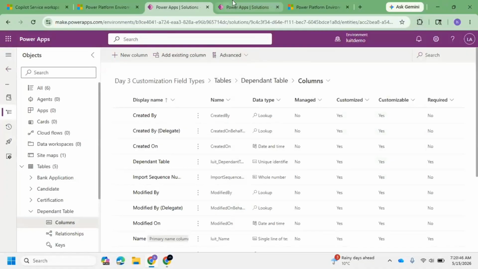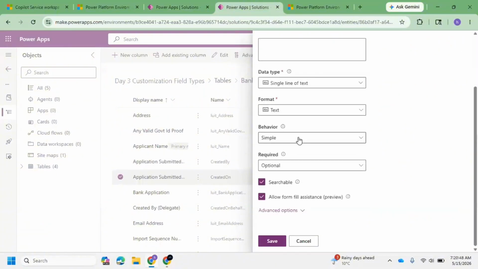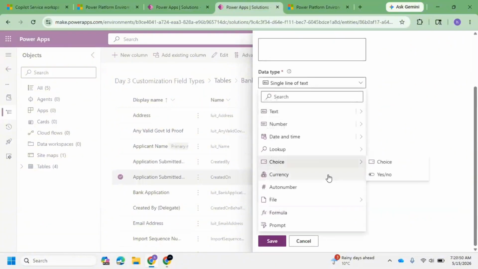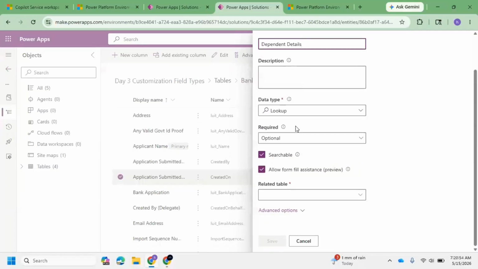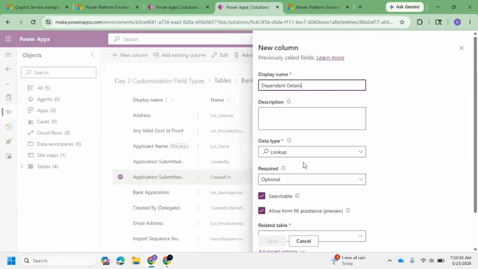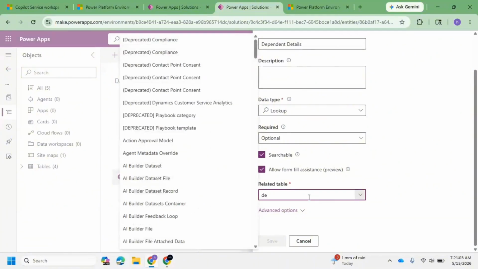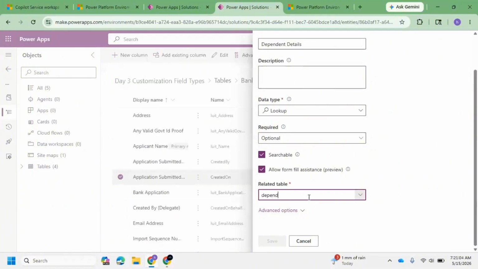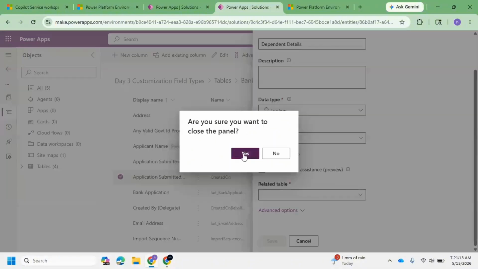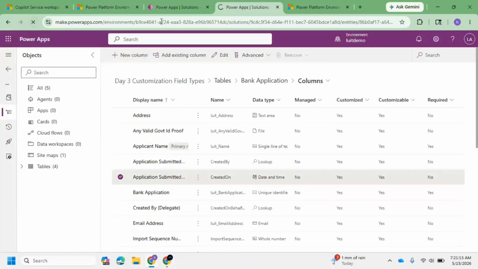Now, for dependent details, I have to choose the data type lookup. In the lookup, what is the table I have to look for? Dependent, dependent details. Yes. I need to refresh this page because the entity is newly created, right?